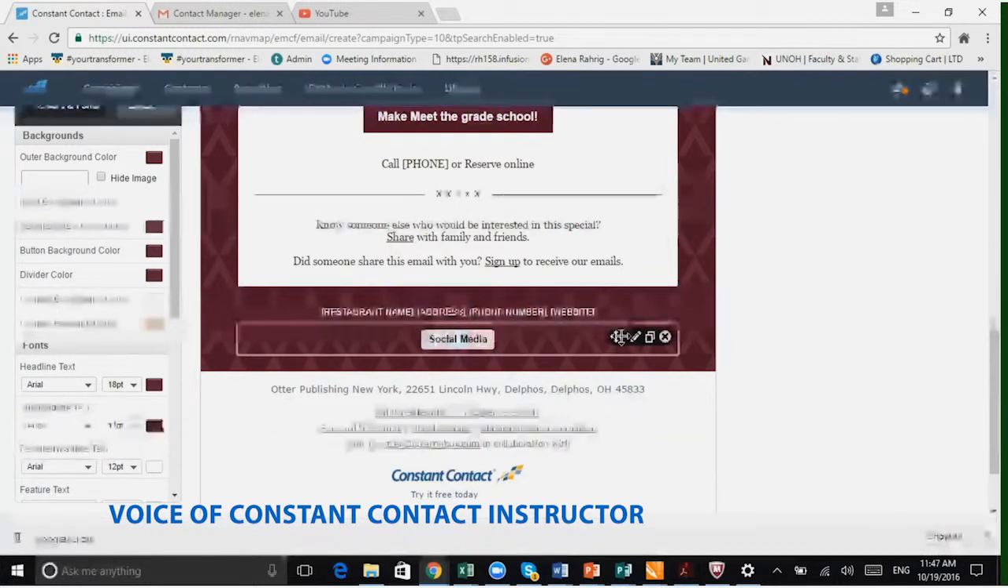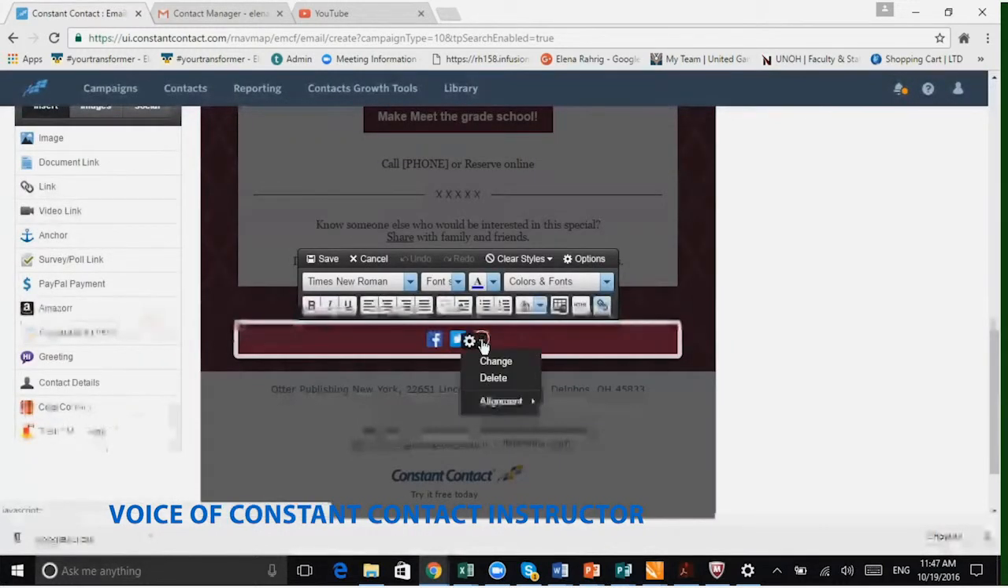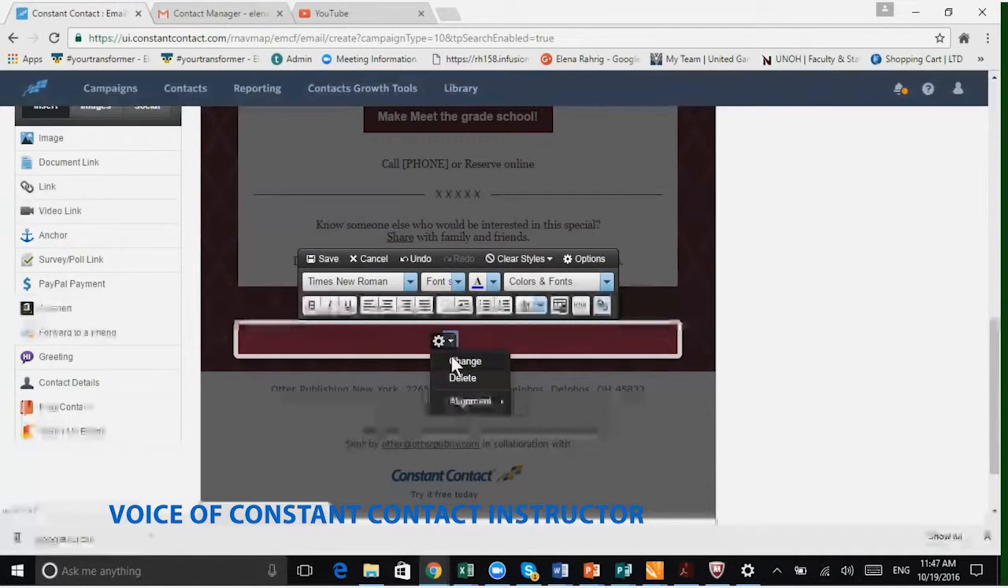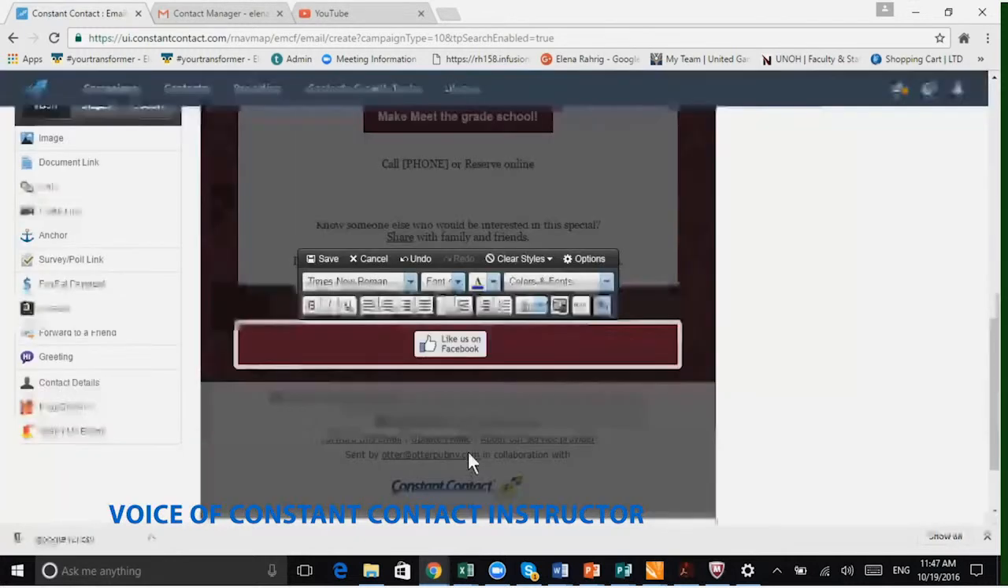And then social media, you can edit these. Say that you don't have Pinterest. For example, I don't have Pinterest. I can just delete that. Twitter, I have, but maybe I just want Facebook. Now you can do a change, and now you can pick different Facebook icons. So I like this one, like us on Facebook, insert.